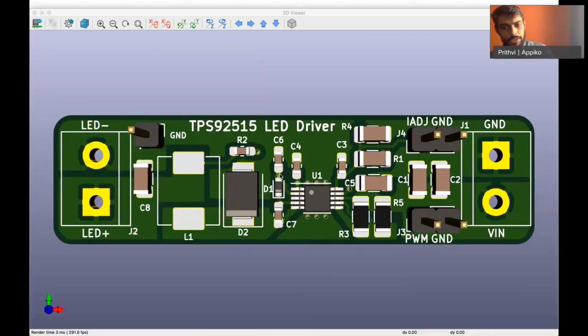The two parameters which can be controlled by an external microcontroller are the I adjust and the PWM signal. So these are breakout points which have thin copper tracks connecting them because they don't carry high power. And all the other major signals like VIN and LED current have thick copper tracks.